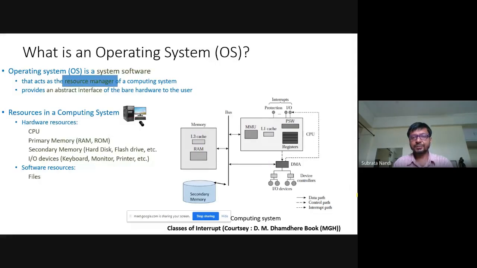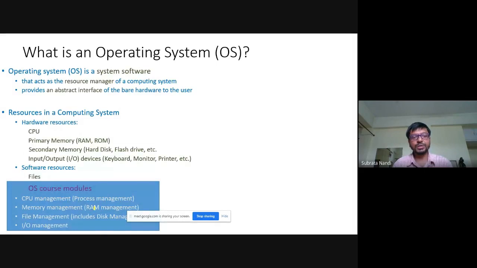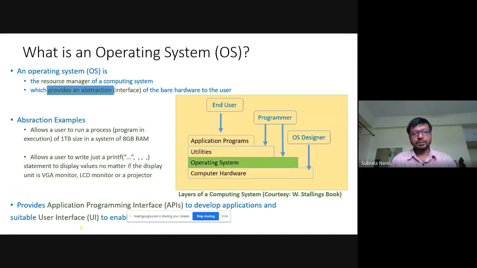So this is the figure that you can refer to. I just added this secondary memory portion to it, which is also connecting to the bus. And what we found is that in an OS course, we'll have CPU management or processor management, memory management, which actually deals with the RAM management, file management or disk management, and IO device management. We'll be focusing on the first three mostly, and we'll see if we can have some discussion on the last module. So these are all there.